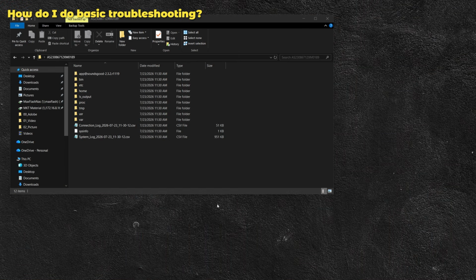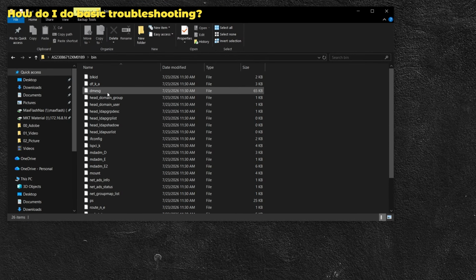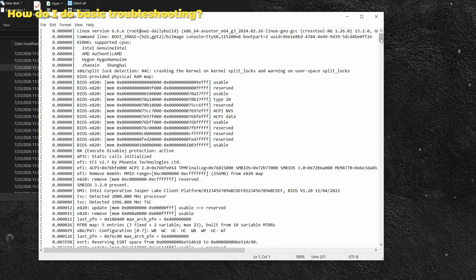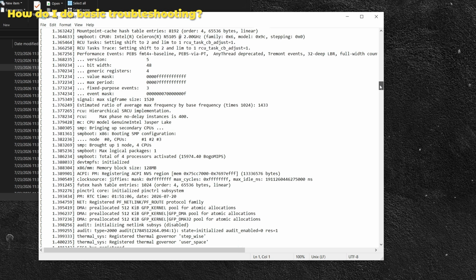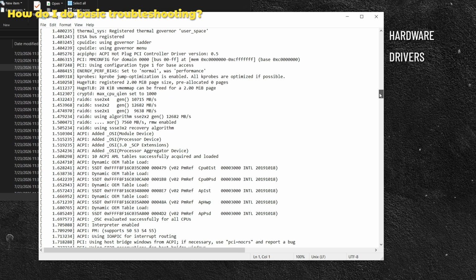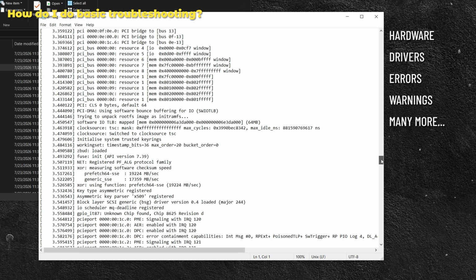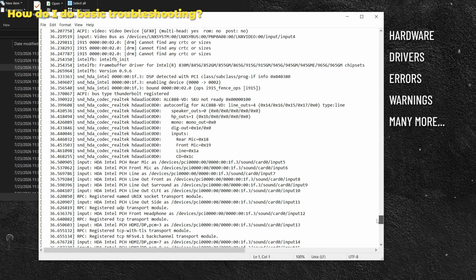If you want to see what happened over time rather than just the current state, you can open dmesg, found inside the bin folder. This file records everything the kernel has done and noticed since boot up. When you open it, you'll see a long list of log lines, since it logs hardware detection, drivers, errors, warnings, and hundreds of other events. Dmesg is especially useful for troubleshooting hardware or kernel-related issues.